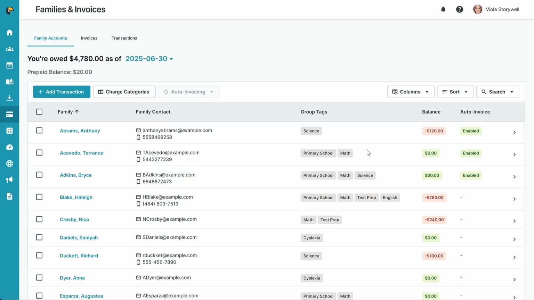Everything we've just looked at shows the core features of TutorBird in action, but your TutorBird membership includes so much more to help you streamline your business management. Let's take a brief look at some of the additional features that you can find in your account.